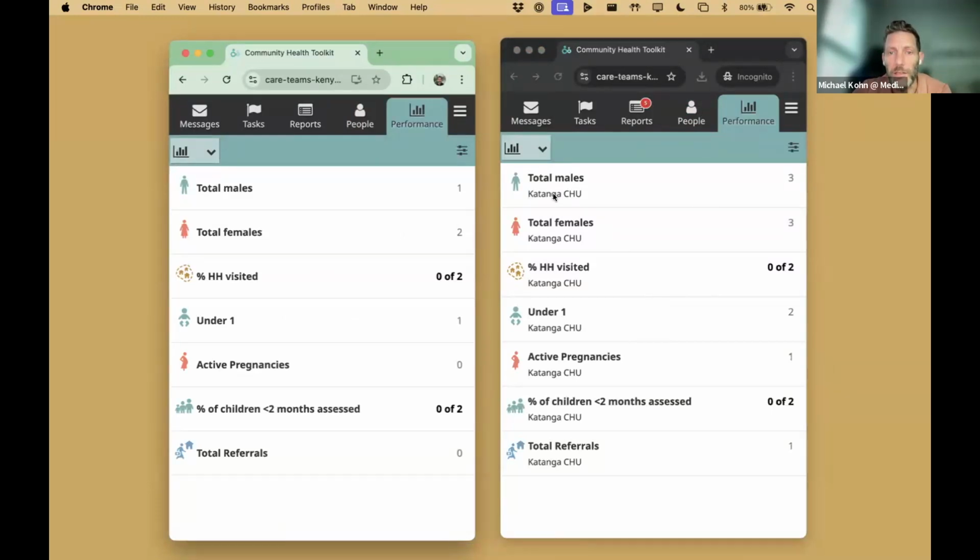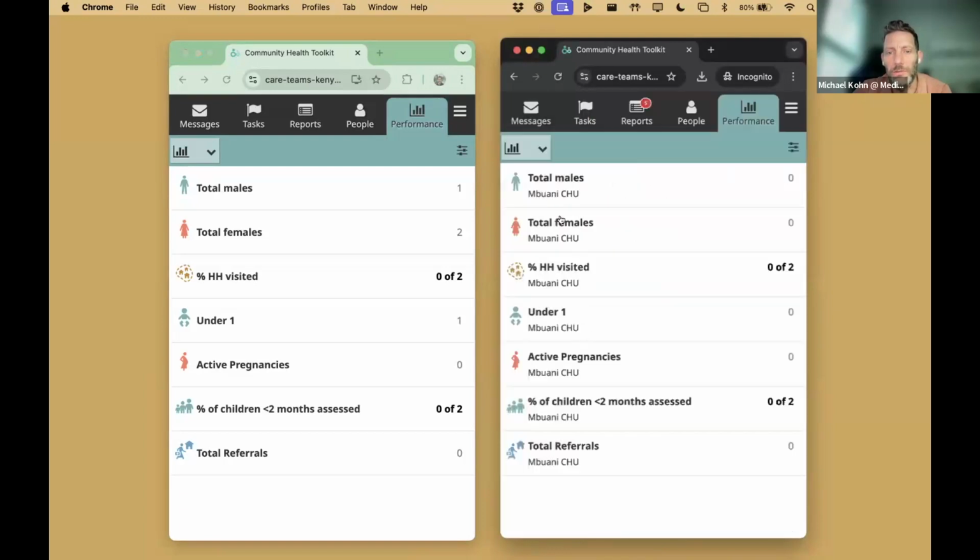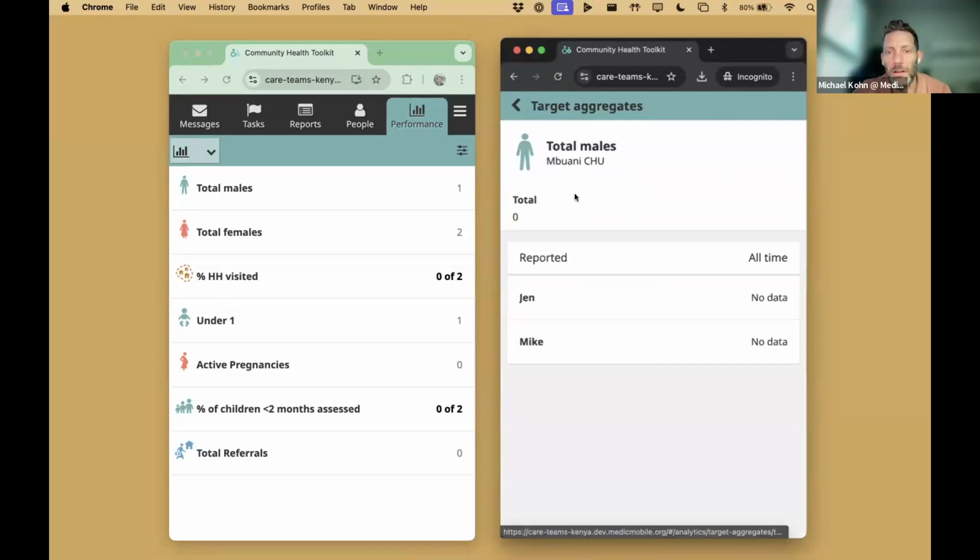So again, we added the breadcrumbs there. It defaults to alphabetical, the first one in the list, but they can switch between these. There's Katanga CHU and Mwani CHU. Again, it's going to change the breadcrumb here, and it's also going to have a visual indicator when you click into the detail.